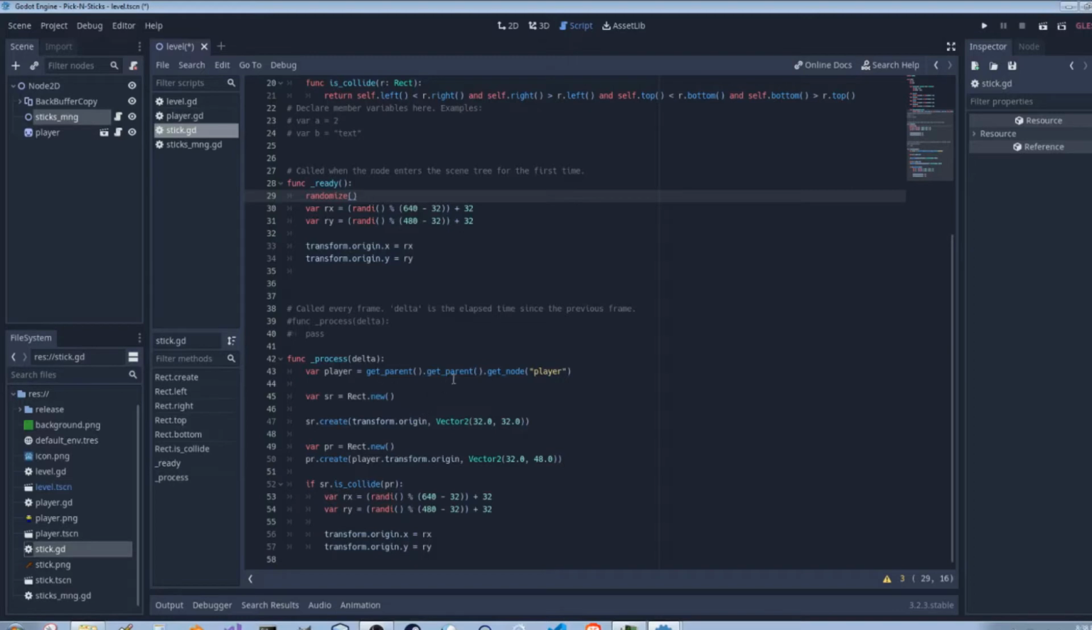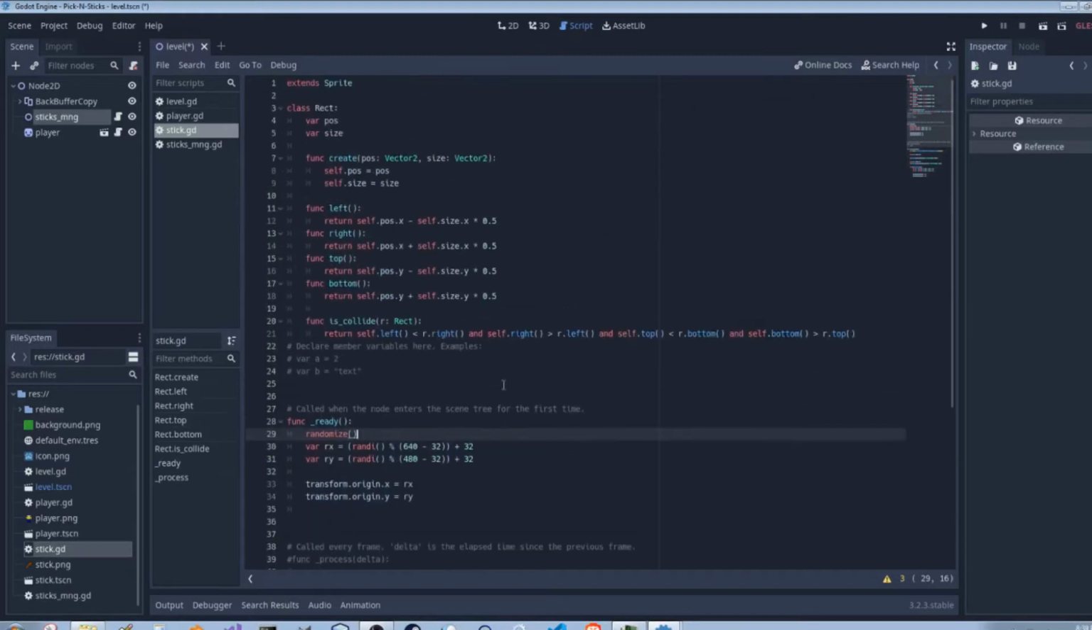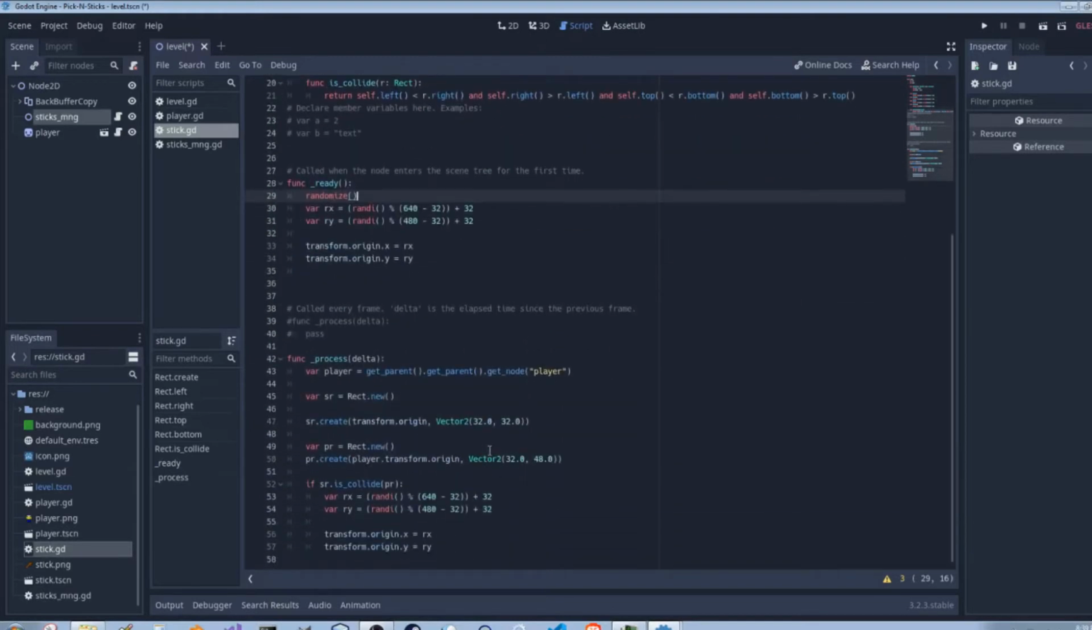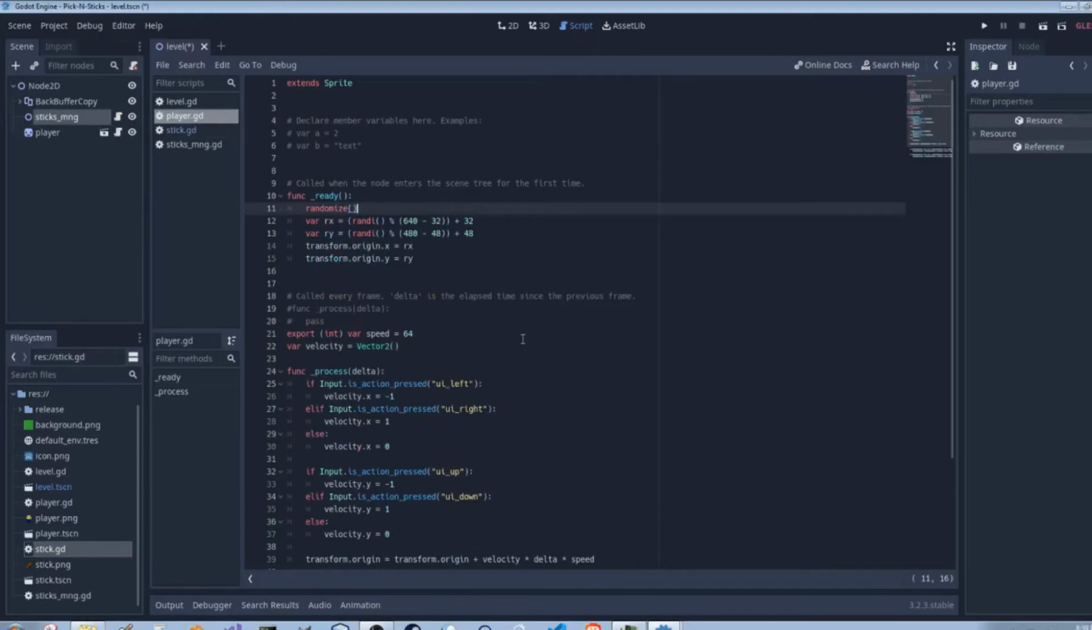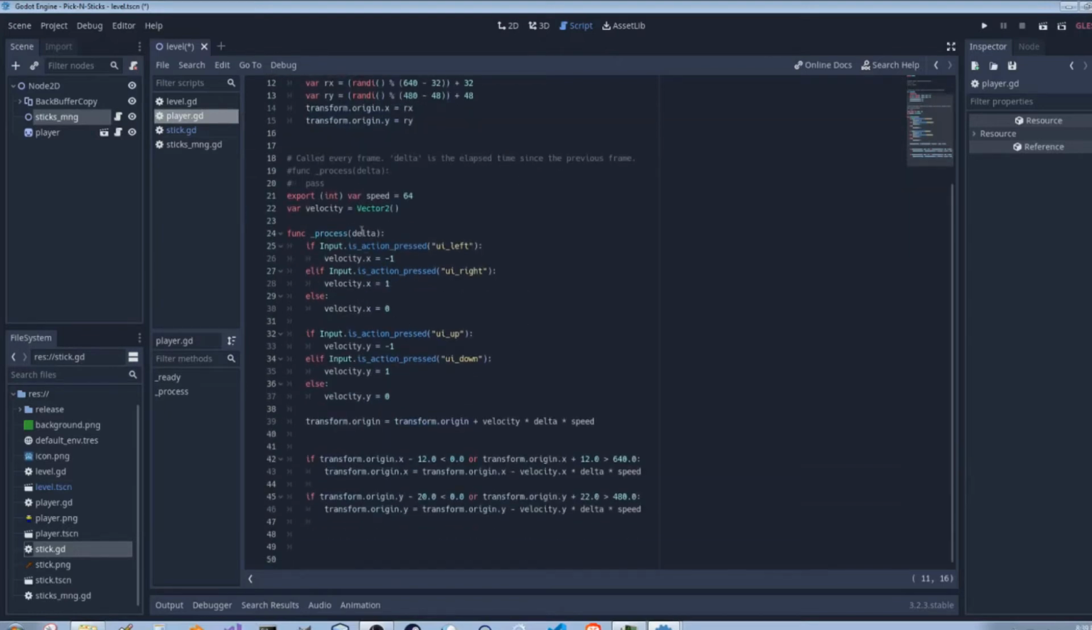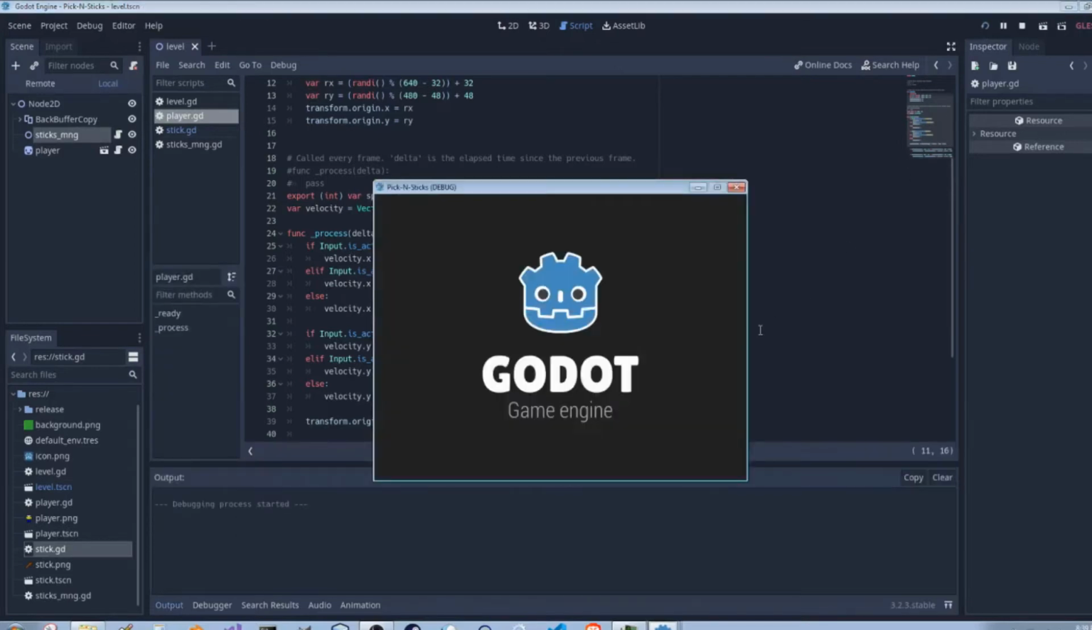The stick basically gets the player, and it does some collision testing, which I use this rect class to do. I probably should have used the internal physics engine to do it, but nah. I was just testing to see if this will work or not. The player is very basic. It will just randomly appear anywhere on the map, and then it will do some input stuff, and it will move correctly if you run it.